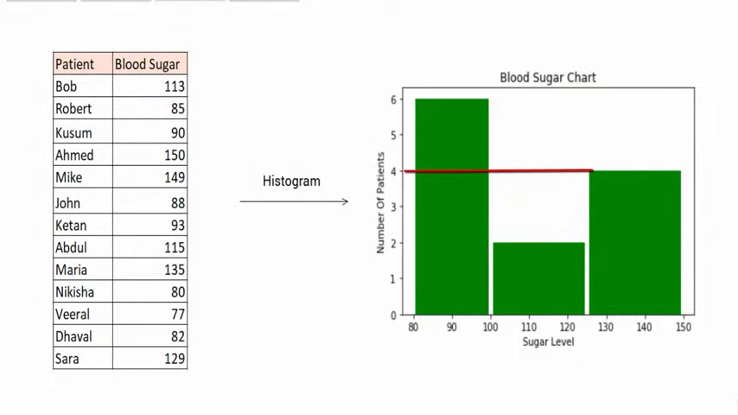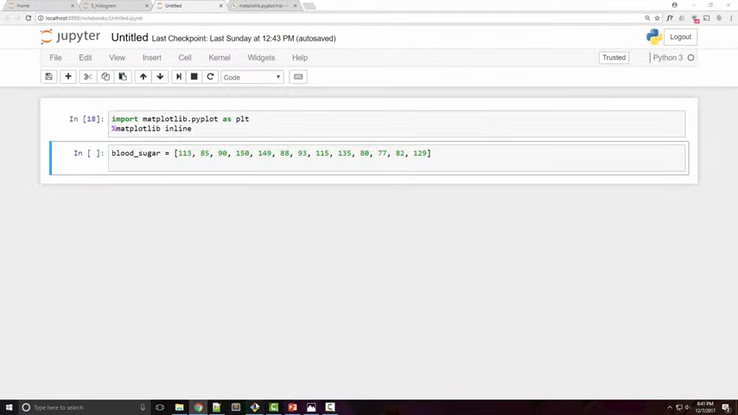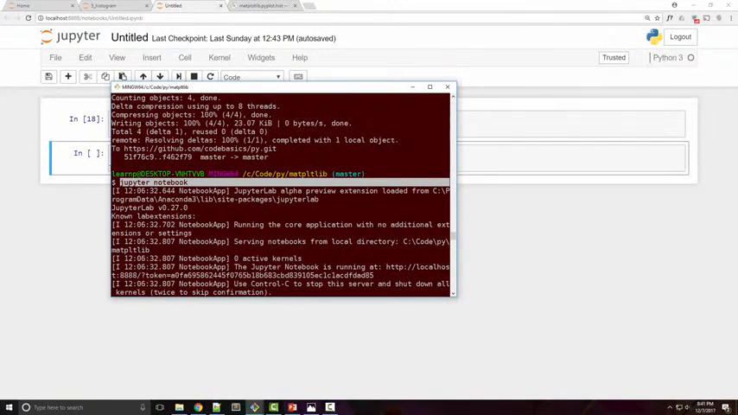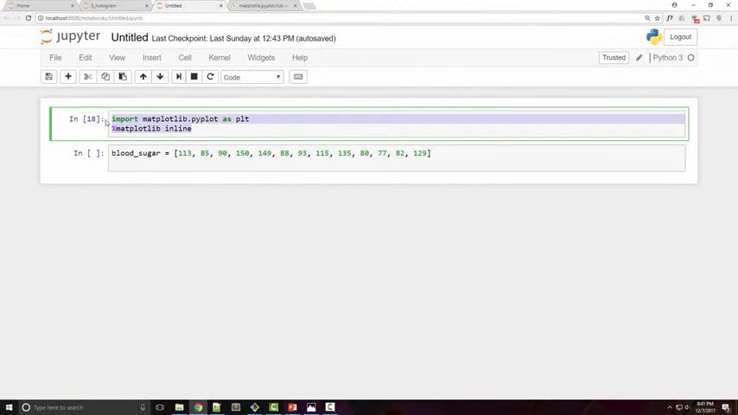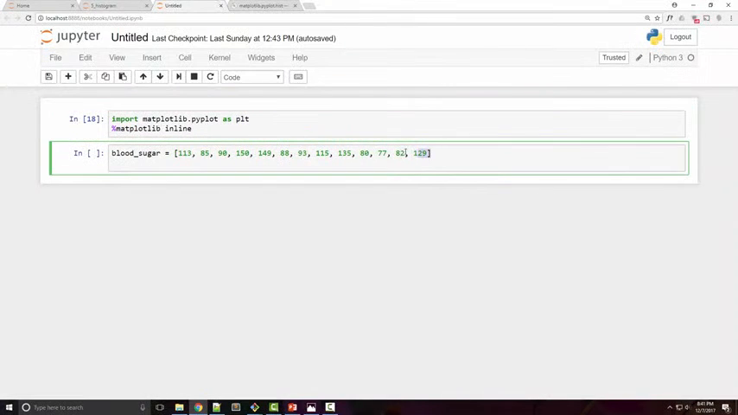We are going to plot this histogram in Matplotlib today. As usual, I have launched my Jupyter notebook by running this command on my command prompt and imported Matplotlib pyplot as PLT. I have put all the sugar numbers for different patients in this list. I don't need the names of these patients because when you're working with a histogram, you need only a single dimension array, and the y-axis will contain the frequency of those different numbers.